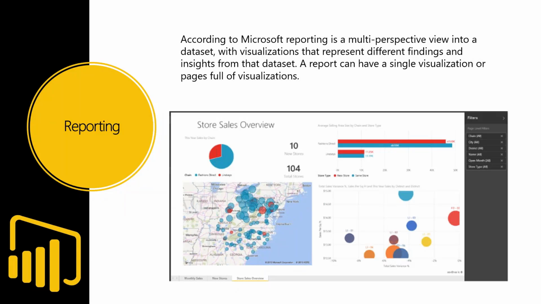Let's start by asking, what is reporting in Power BI? According to Microsoft, reporting is a multi-perspective view into a data set with visualizations that represent different findings and insights from that data set. A report can have a single visualization or pages full of visualizations, as you see here.